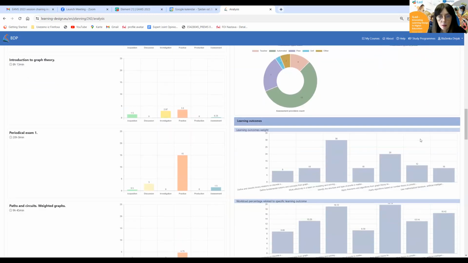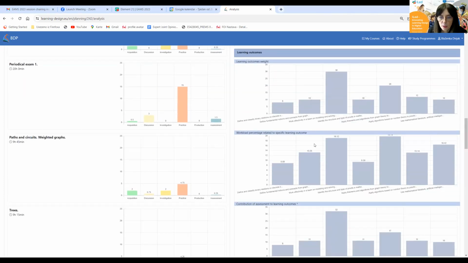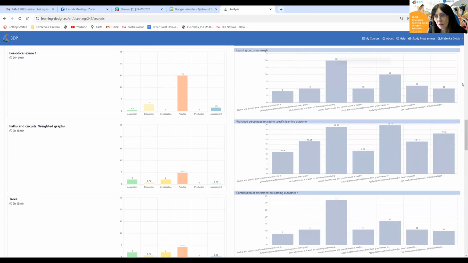And here you can see also how these learning outcome weights, then workload, and finally contribution of assessment to learning outcomes are related. Of course, it doesn't mean that all these pictures, bars should be identical, but they should be rather similar, because if we said that we would like to put stress on working efficiently in a team, on modeling and solving problems by means of graph theory and discrete mathematics, it's the most important.